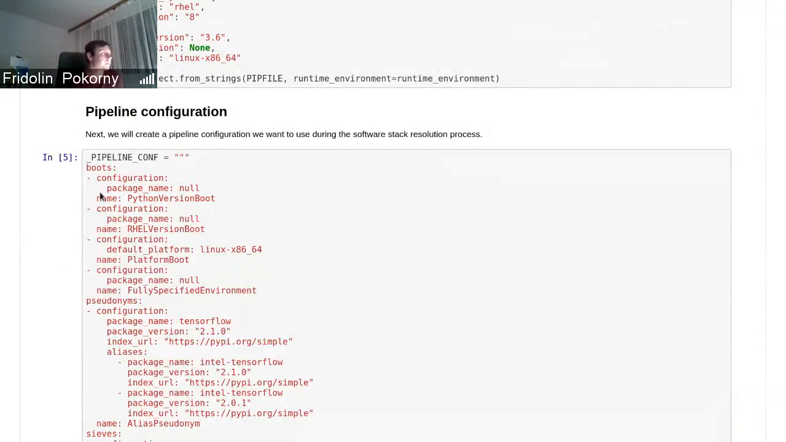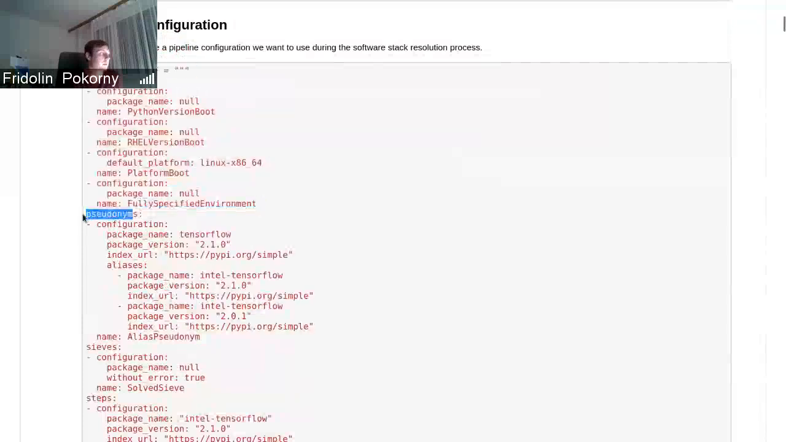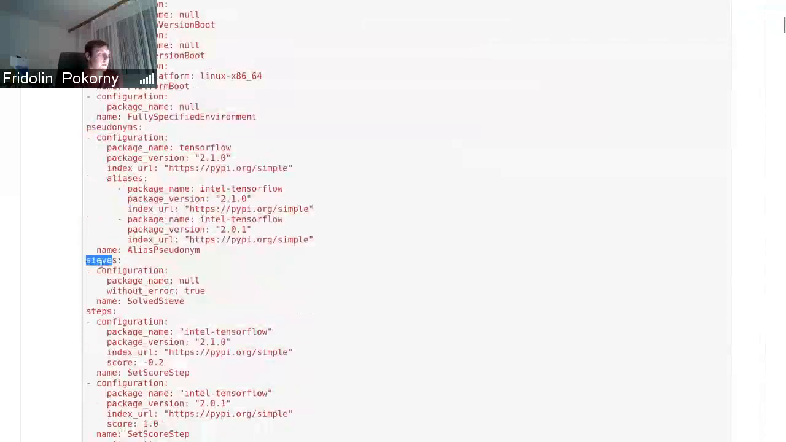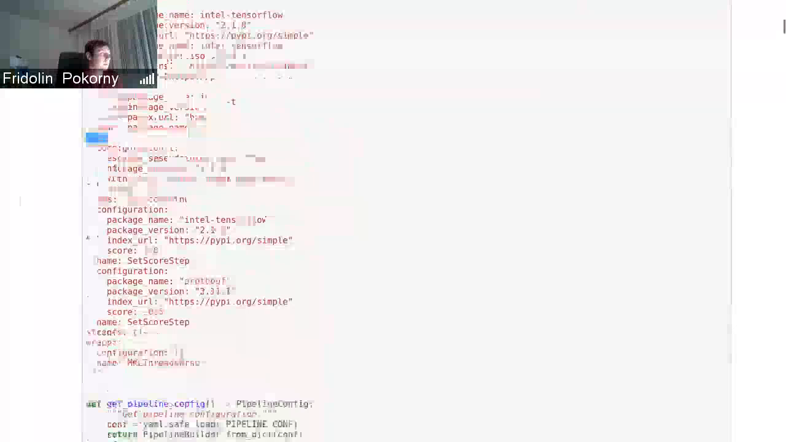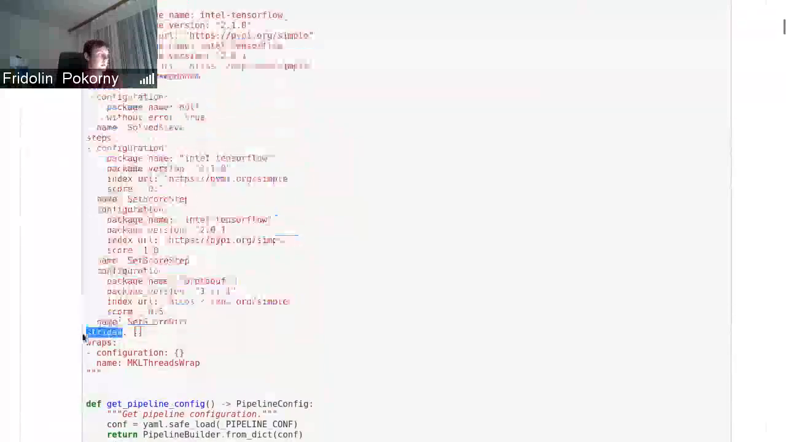So the very first pipeline unit type is called boot. The other one is called pseudonym. Then you can find a sieve. You can find also step. You can find stride and a wrap.